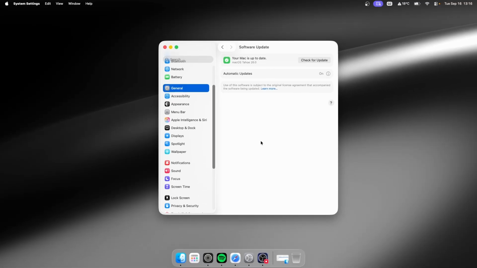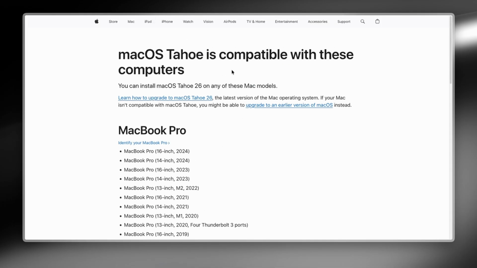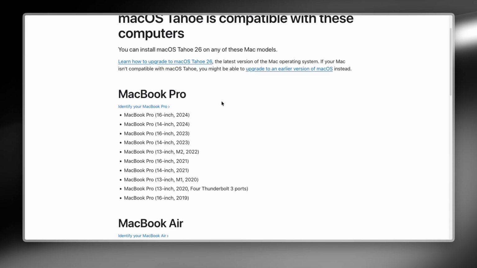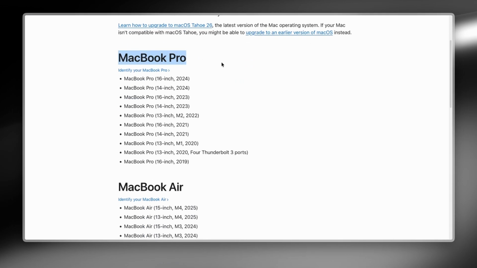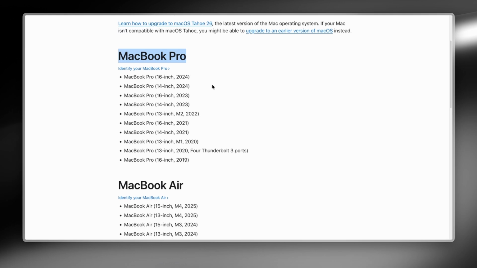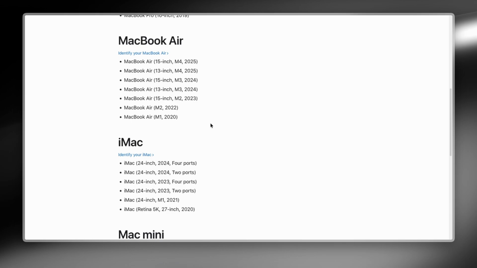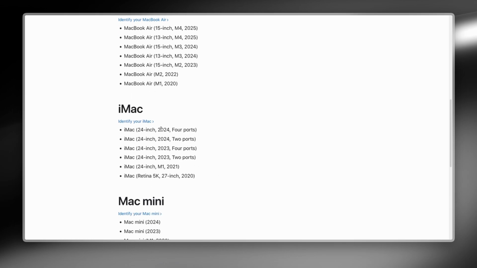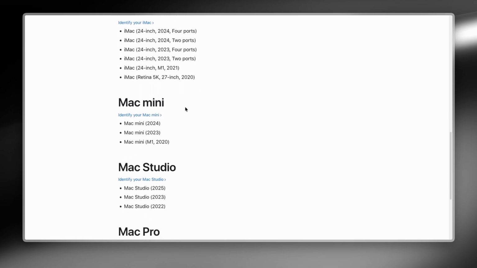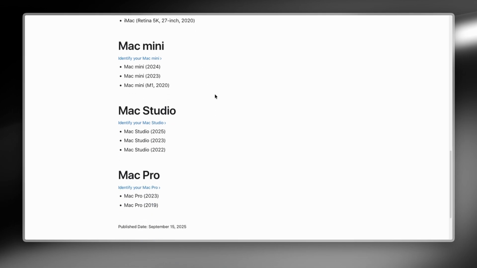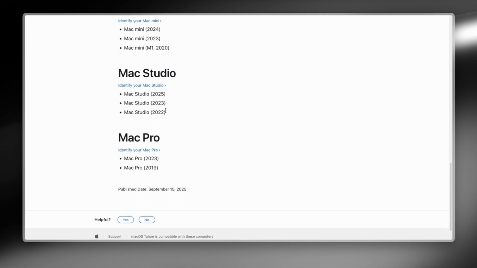You must also check that your Mac is actually supported to download this macOS Tahoe update. Here I have the list of macOS Tahoe compatible devices, and on this list are pretty much MacBook Pros from 2024 up to 2019, MacBook Airs from 2020 to 2025, iMacs from 2020 to 2024, Mac Minis from 2020 to 2024, as well as Mac Studio from 2022 to 2025, and Mac Pro from 2019 and 2023.